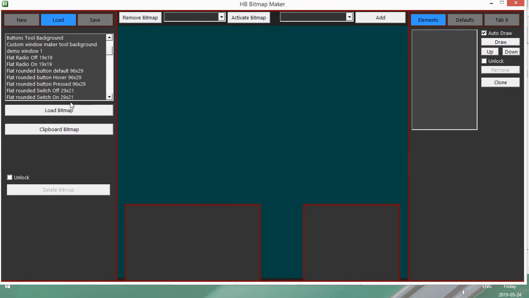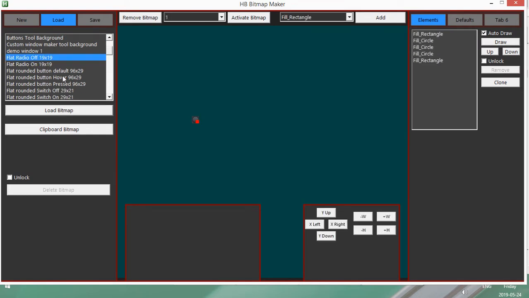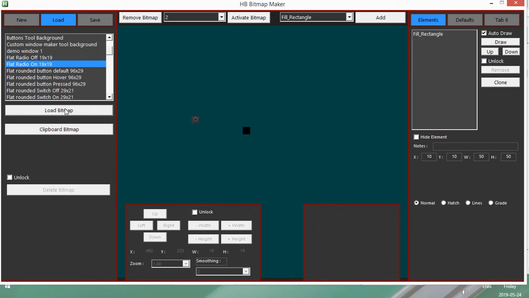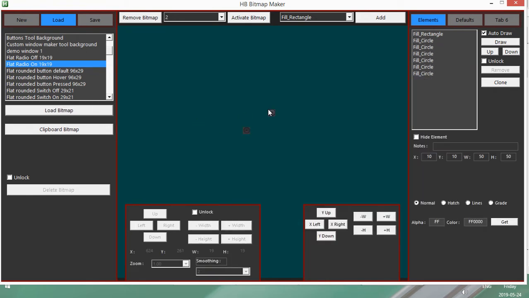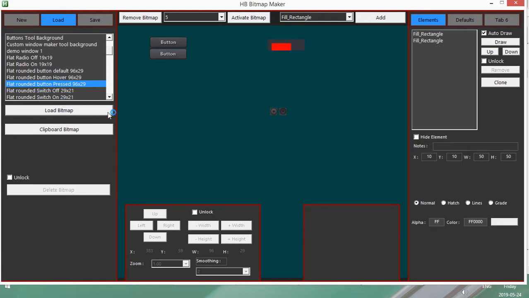So these are the sets that I have. These are the radio buttons. This is when it's not selected. This is when it is selected, and I've done some customization to make it fit the product I was working on. These are the buttons. These are what I'm releasing today. This is the default when you're not doing anything to the button. This is when you hover your mouse over it. This is when you press on it.